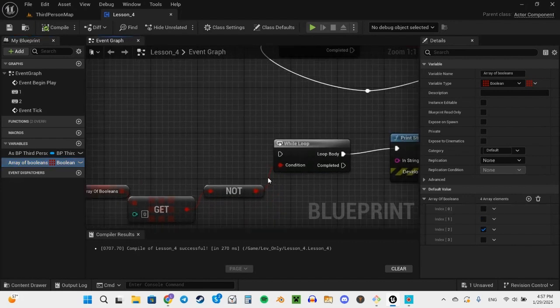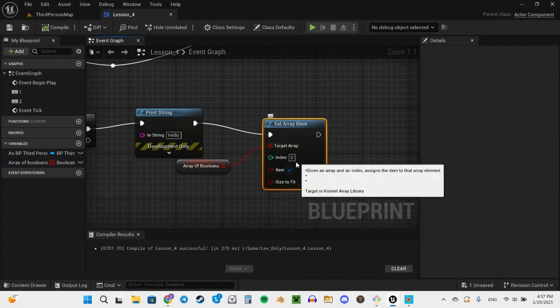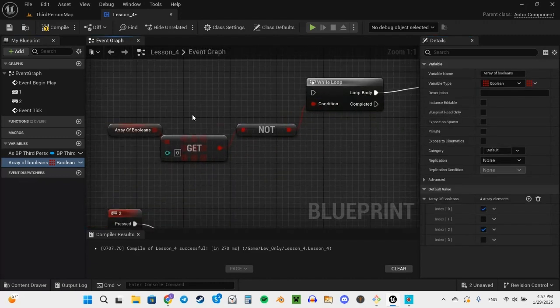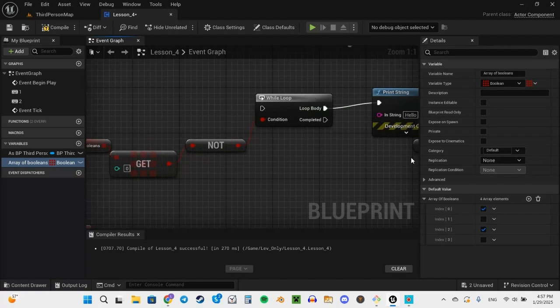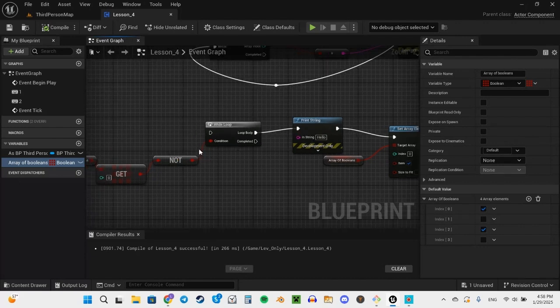It goes not false, which reverses to true. So it's true, it runs the body, and then it sets the array element under index 0 to true. So the next time it checks it, it gets true, not true is false, and it stops the loop. An important thing to consider when using the while loop is that the while loop should make the input condition false at some point in your code.